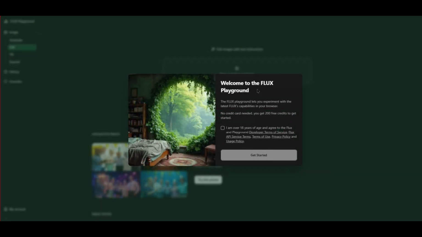When you first log in, you'll always be greeted with this: welcome to Flux Playground. I'm 18 and over. Sure. Click check mark and then press get started.